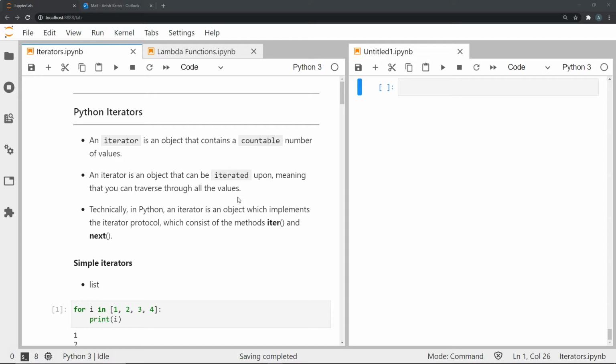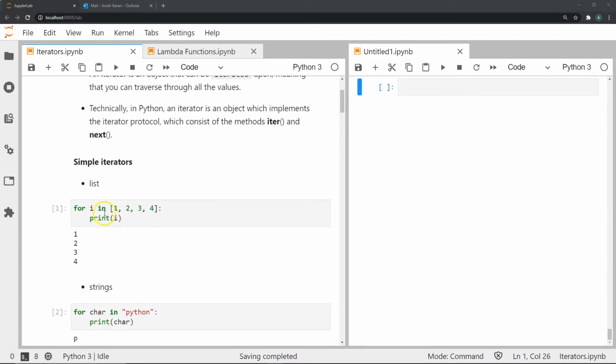Now, when we're looking at it technically, an iterator is an object which implements the iterator protocol in Python, which consists of the methods __iter__ and __next__. So to begin with, let's look at a simple iterator.